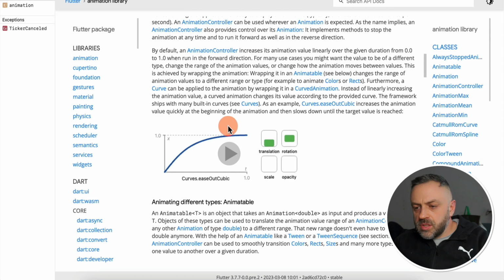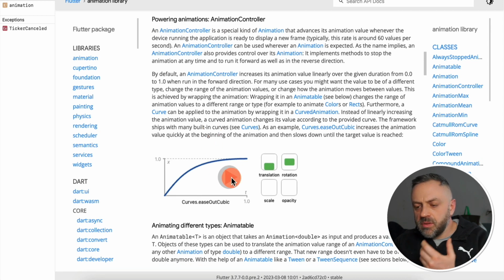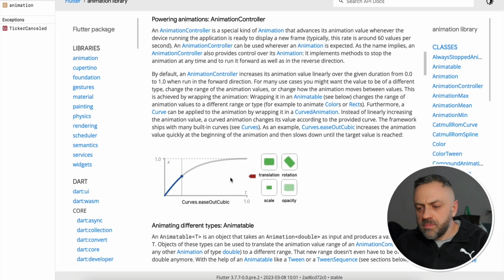And as an example, here we have a simple video that shows you an animation controller that's using something called curves ease out cubic. And if I play this video, you will see exactly what it means. So if I play it, you see it's accelerating and then it slows down, okay? And then you can see different things being animated, okay?